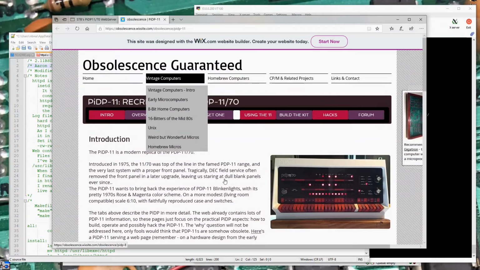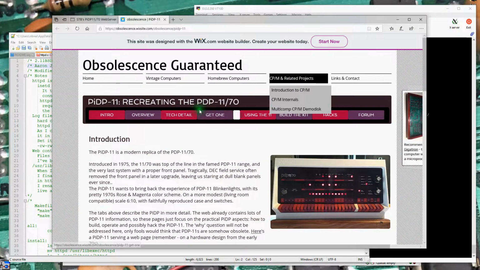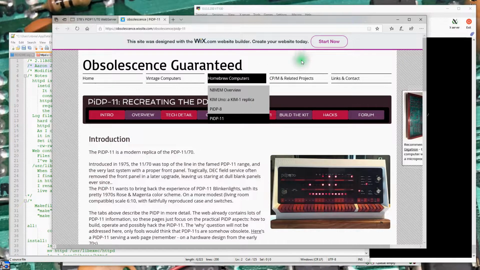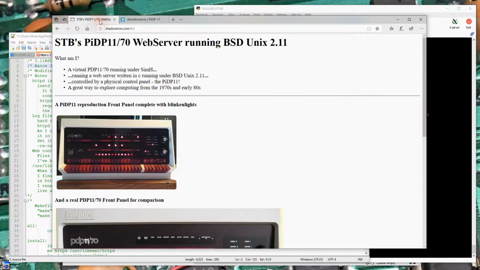If you just search for PiDP11, you'll find this web page, and it makes for a really interesting read. My kit's been assembled and it's been running for a week or two here at home, and I've been playing with it. I was looking for things for it to do, and in the forum, I came across a little web server written for it. I took that code, extended it, and have been having a lot of fun with it.